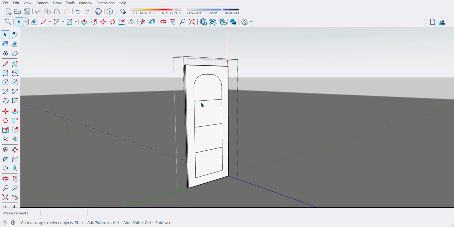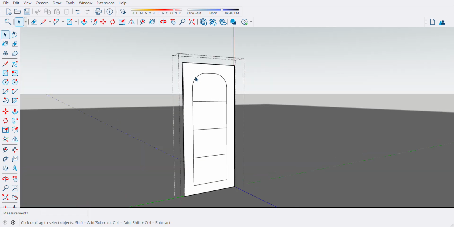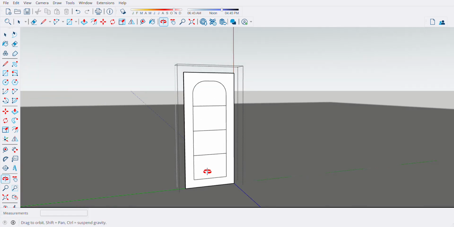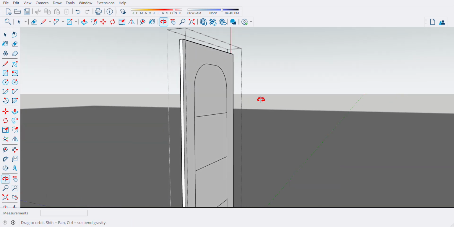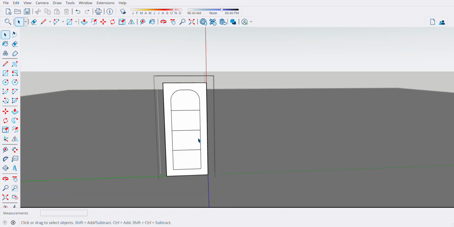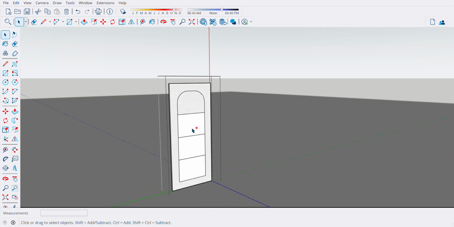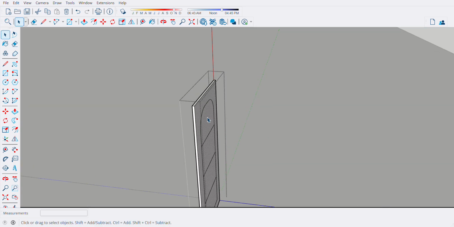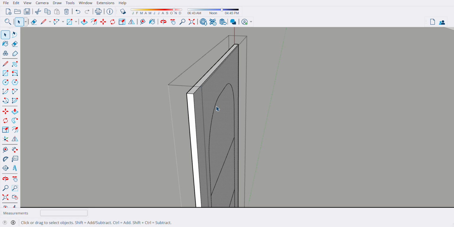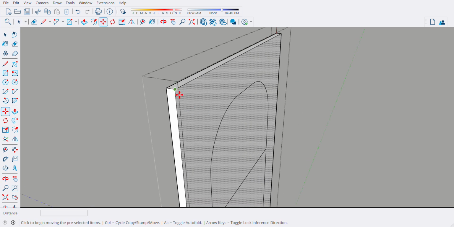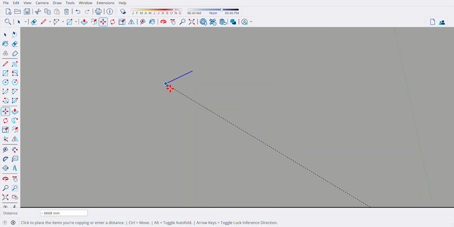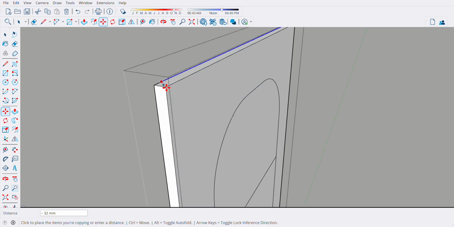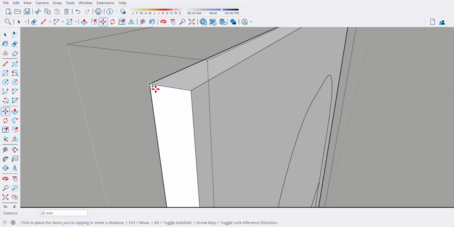Since this is back to back, we need to copy this one at the back. So before we push-pull this side, we'll copy the face. We will copy it by the move command. Press M, click here, and press Control to remain a copy, and then click here.